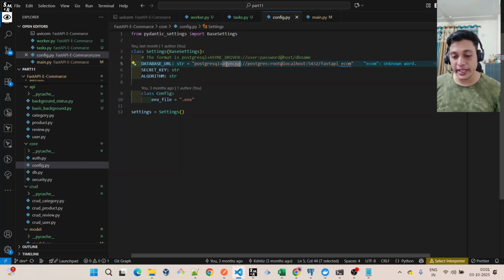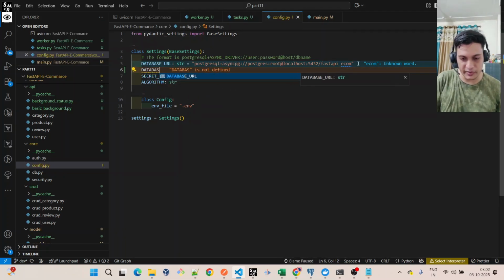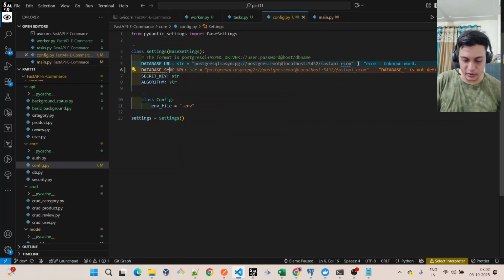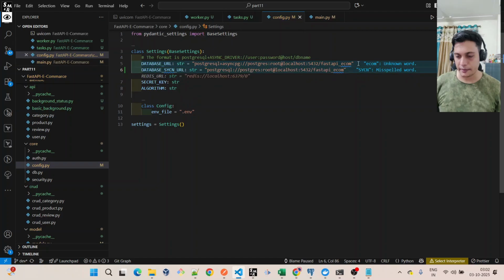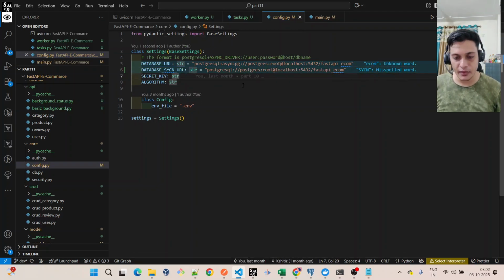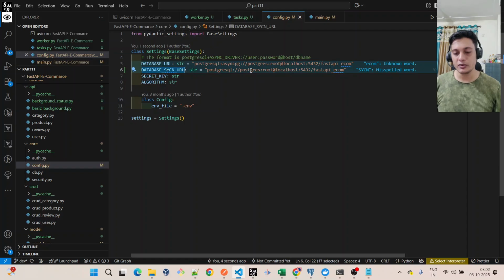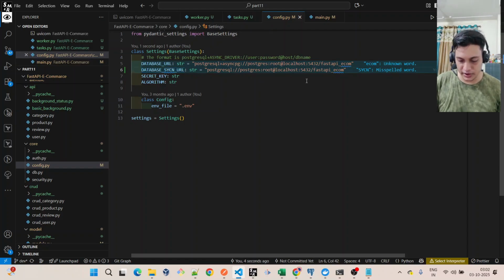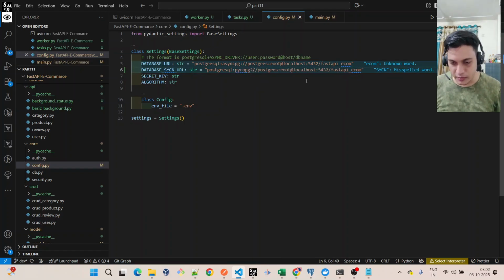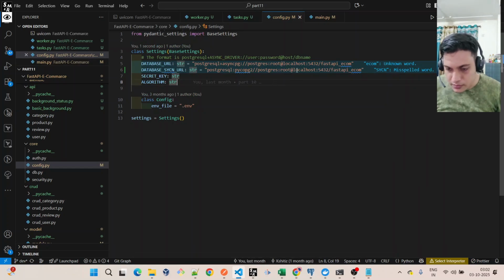Because if we use the asynchronous database driver, it will block your communication, and it will only end when the timeout is completed. So to do that, we will come here and create one more database URL, the database synchronous URL, sync URL. This synchronous URL will use psycopg2.